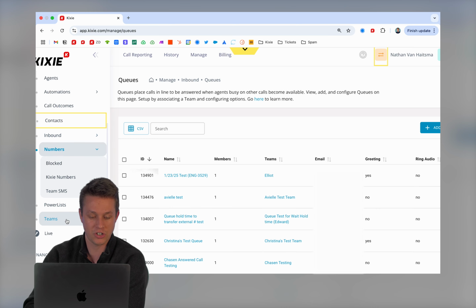Once you're done with this, make sure you go to the numbers section of Kixie numbers, and we assign a phone number to the queue. And then you'll be good to go. Your customers can call you inbound, and you can have a team of people ready to help them.